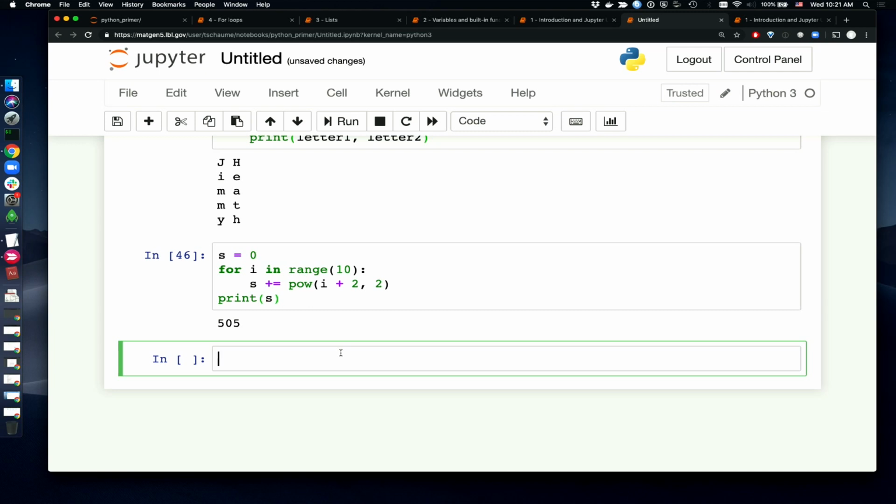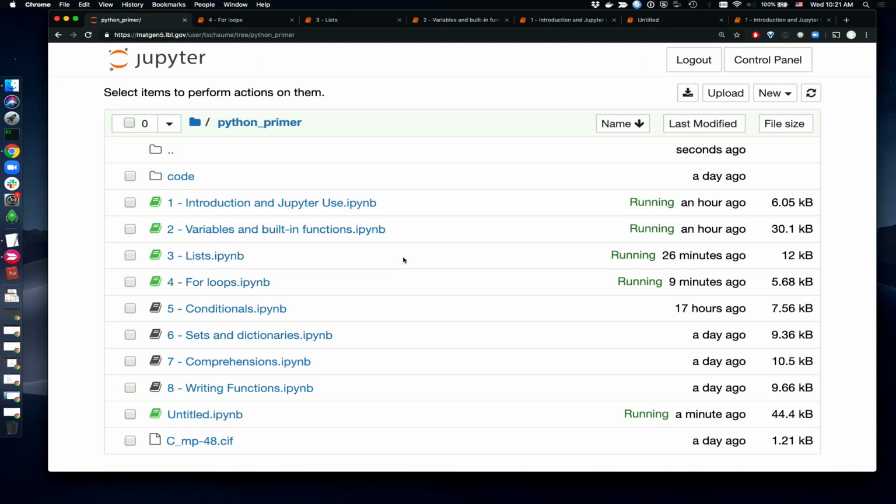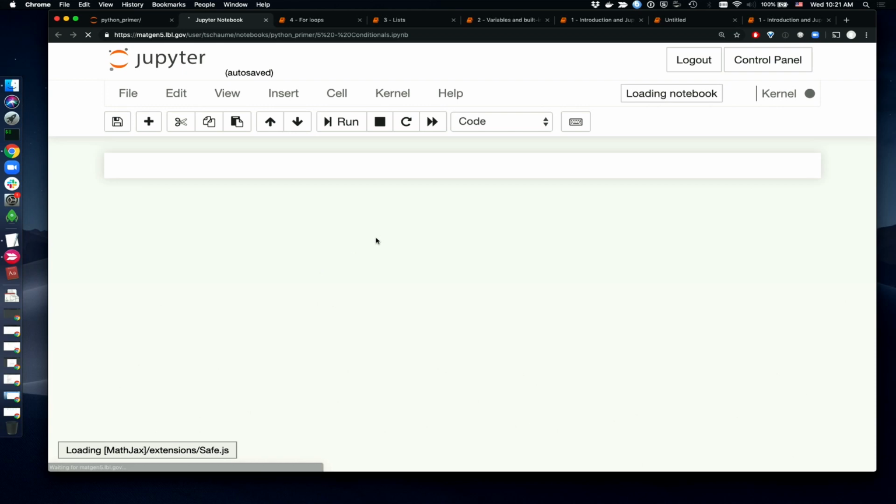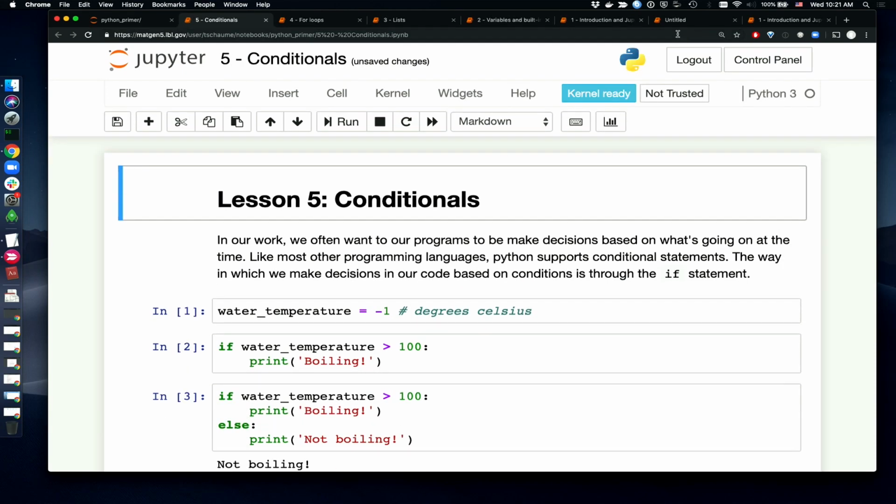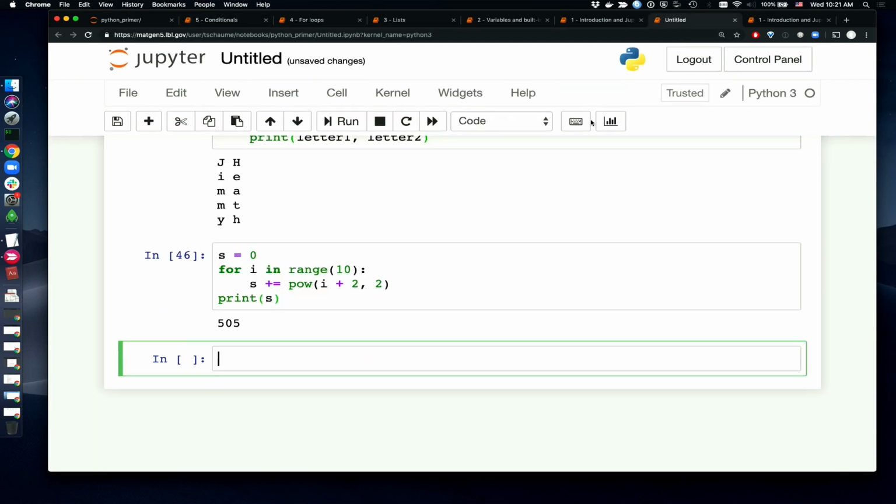So if there's no question, I will move on to the next session, and then we will have a coffee break around 10:30. So now please open this lesson 5 for your reference, and go back to the working notebook for live coding.